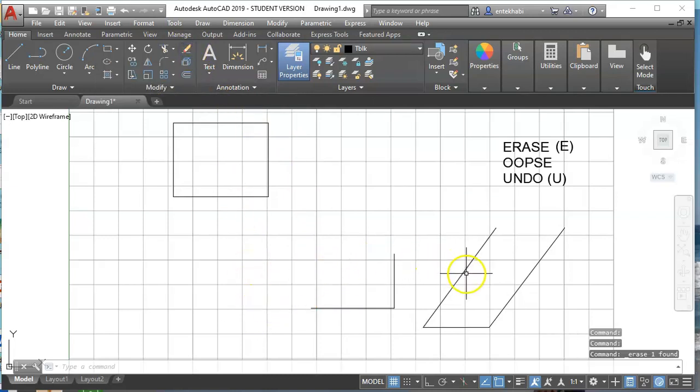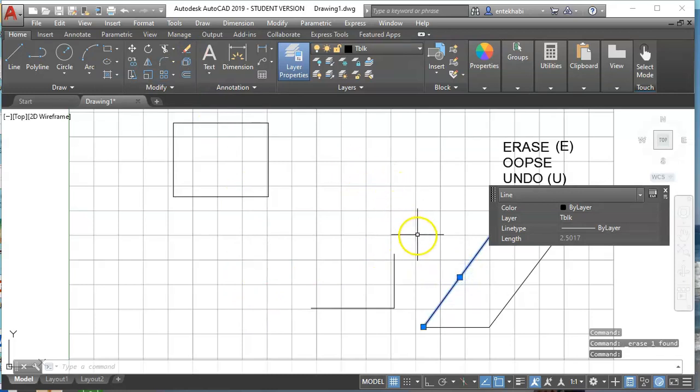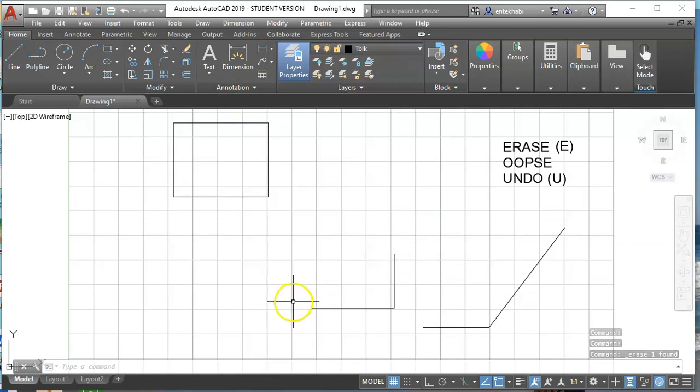If you select the items first, then you don't need to press the Enter key from the keyboard. Okay, I hope that helps with using erase.